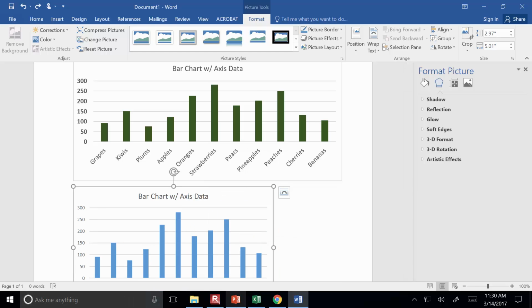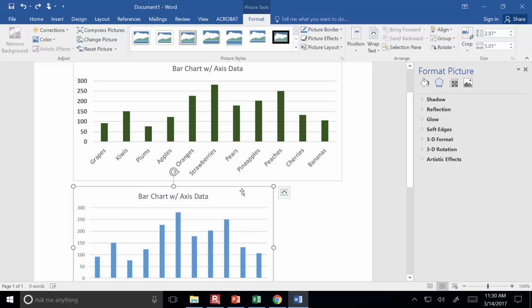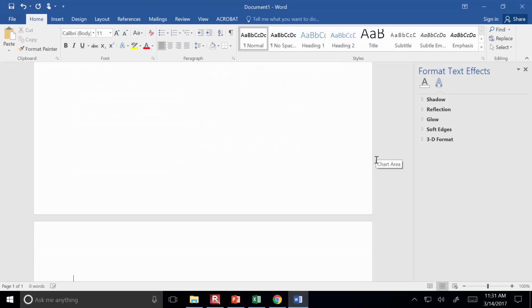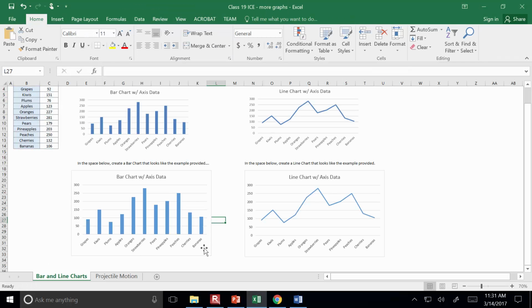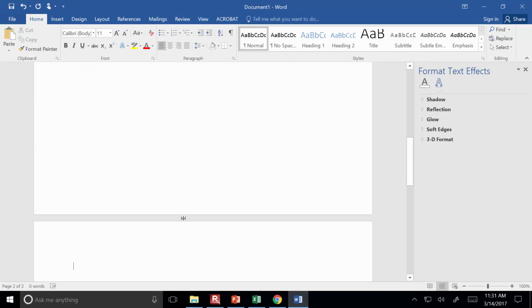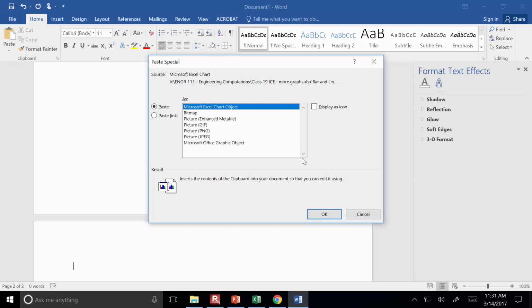Now, this third option, MS Excel chart object, when you paste that, you're basically pasting the entire spreadsheet into the document, not just one graph. So let me try that. I'm going to move down onto a fresh page here, and I'm going to copy and then paste. Okay, so I'm going to just highlight this graph and paste special as the Microsoft Excel chart object.